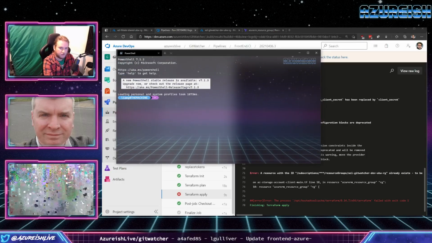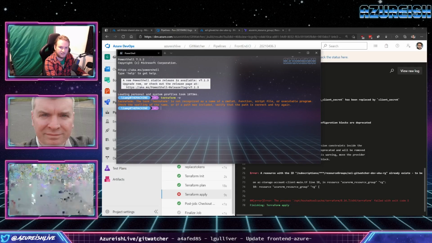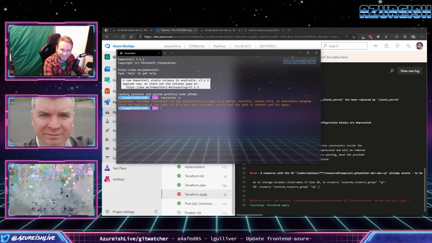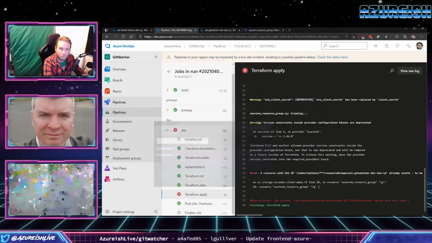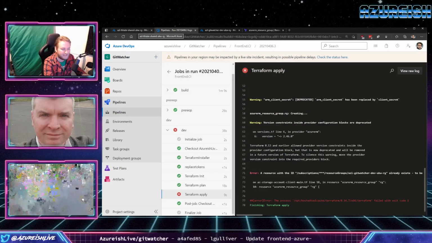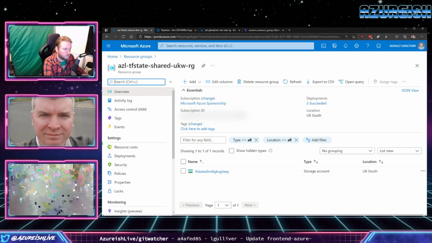Possibly. Let me just see if we actually have Terraform installed. I'm not going to install it locally anyway. What we do have though is probably Cloud Shell. Yeah. Okay. Was that terminal open anyway? You could just open a new tab with Cloud Shell.